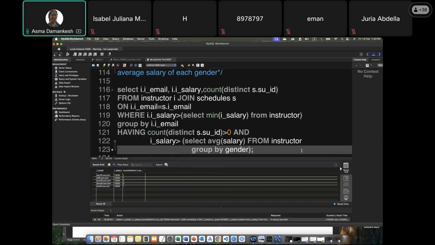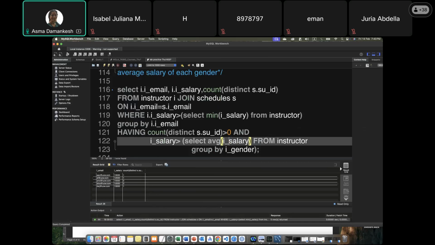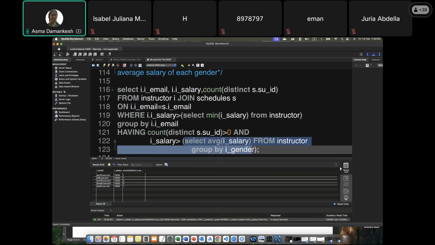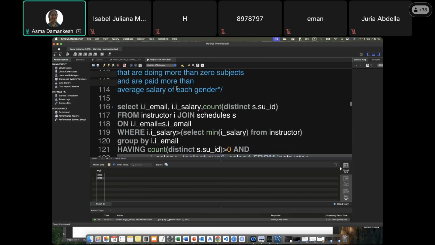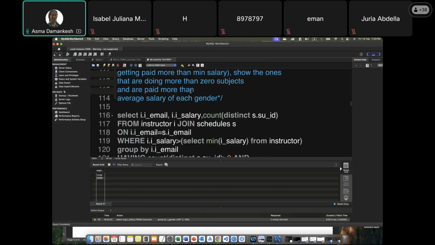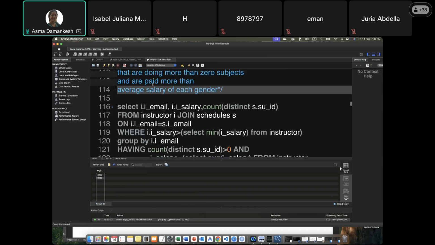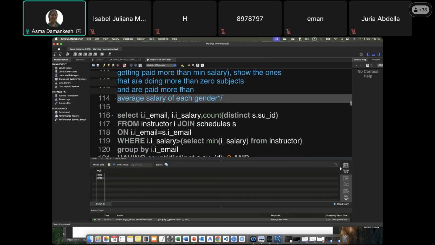So what do I get if I run this alone? I gender, I salary. For each gender, I will get the average. If I do this alone, will it work? For each gender, I get the average salary, isn't it? I want this salary to be greater than either of those or all of those. Should be greater than, more, and are more than average salary of all of each gender.